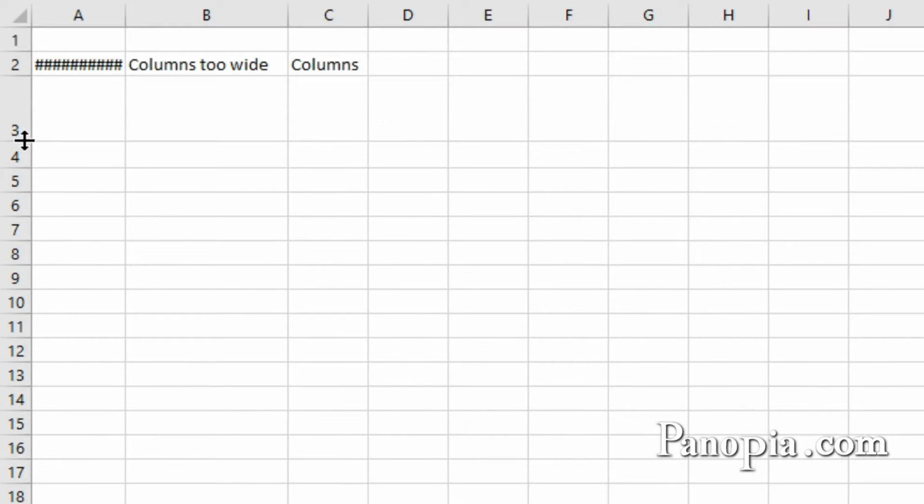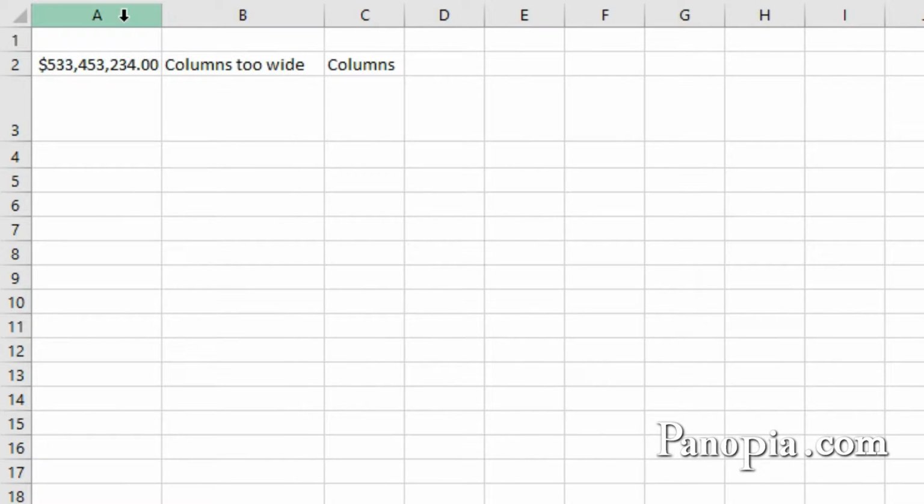If there is a currency value that is too large to be displayed in the cell, it will be indicated by the cell being populated with number signs. When this happens, you can drag the column to make it wider. You can also hover the mouse over the top where the columns meet, and when you see the double arrow, double-click, and Excel will make the column wide enough to display the values in the cells.